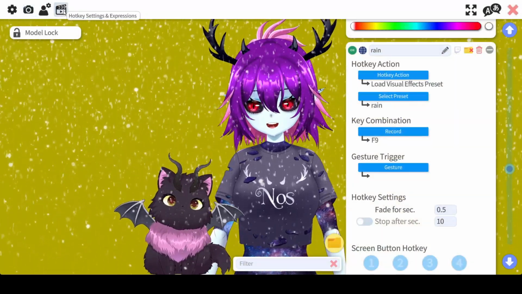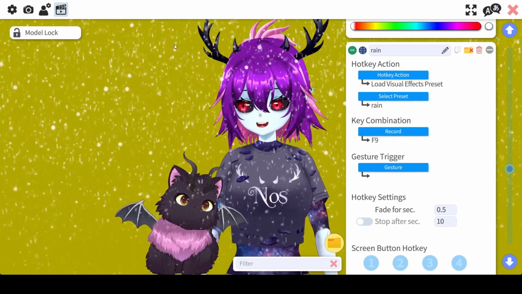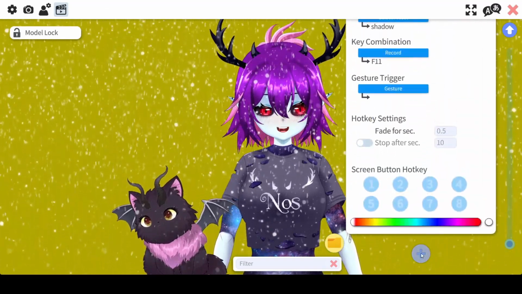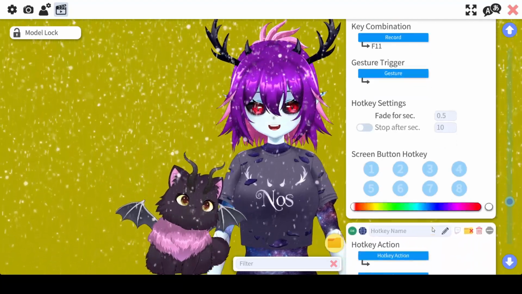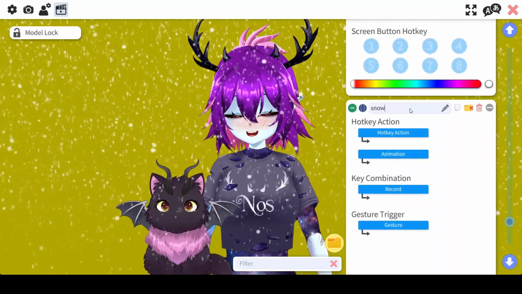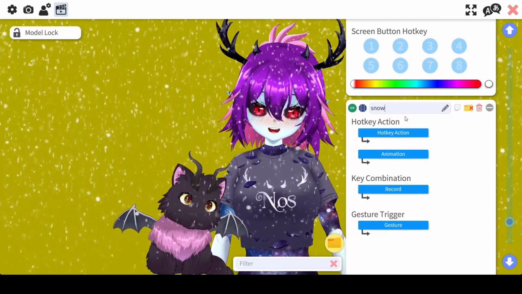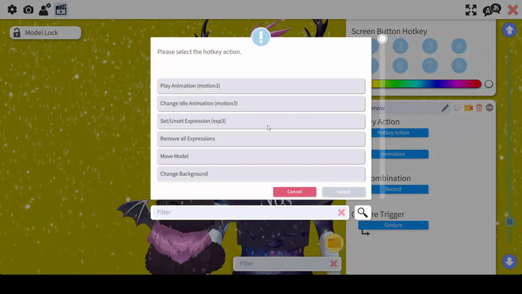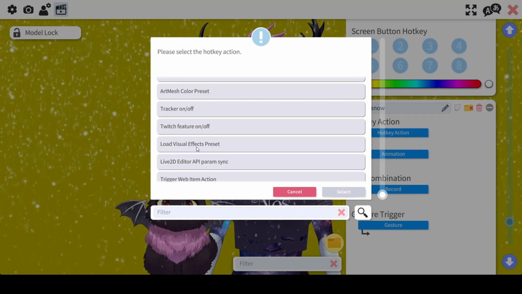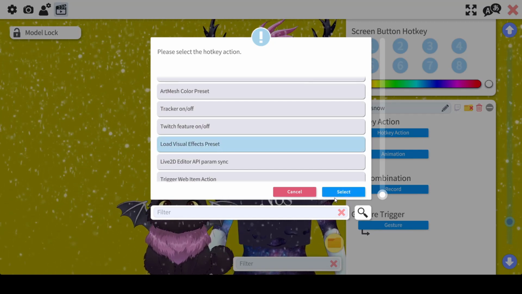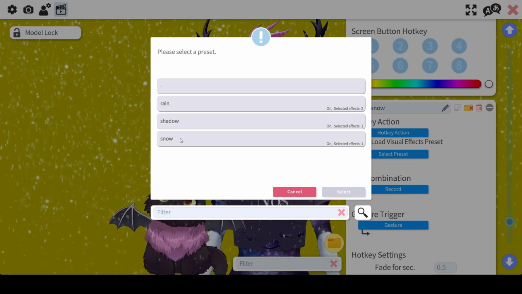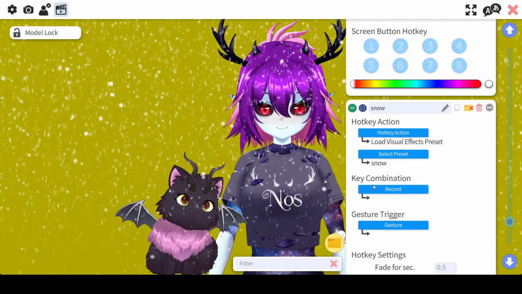After you've done that, you go over to your hotkey section. You scroll down until you get a new tab. You click it. Feel free to name it if you want. It just helps you know what each does. Then you go over to load visual effect preset. Then you select the preset. So this one would be snow.